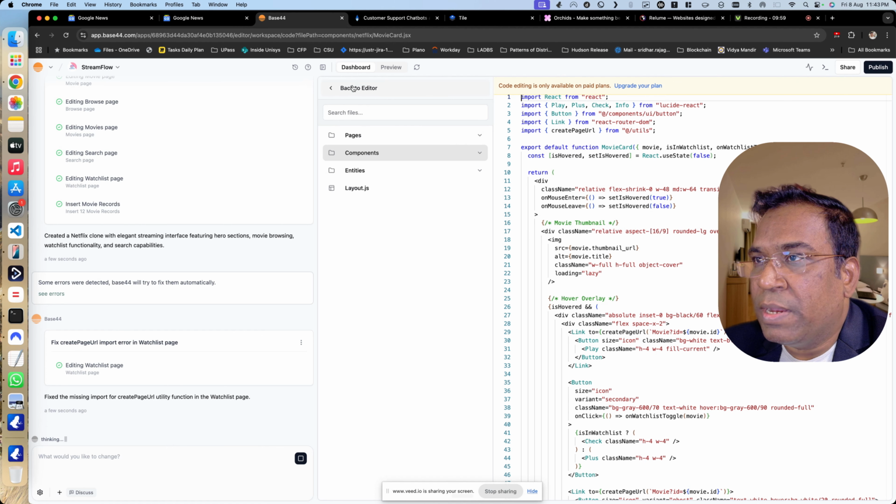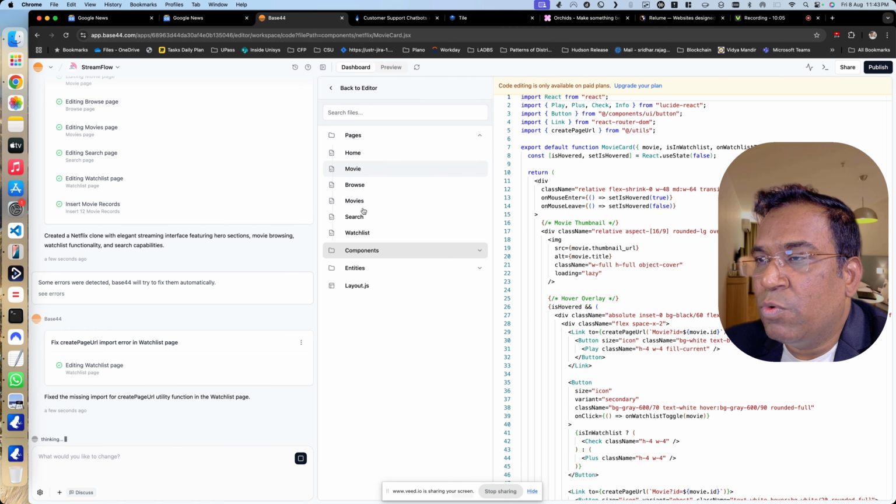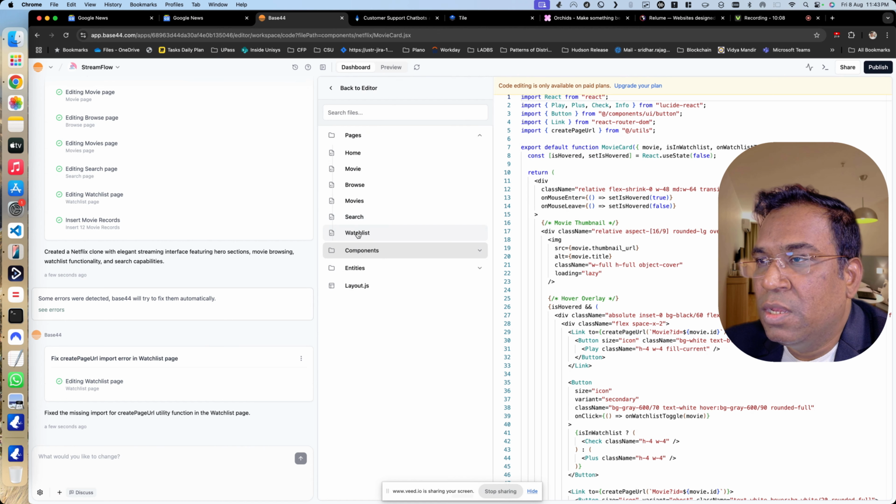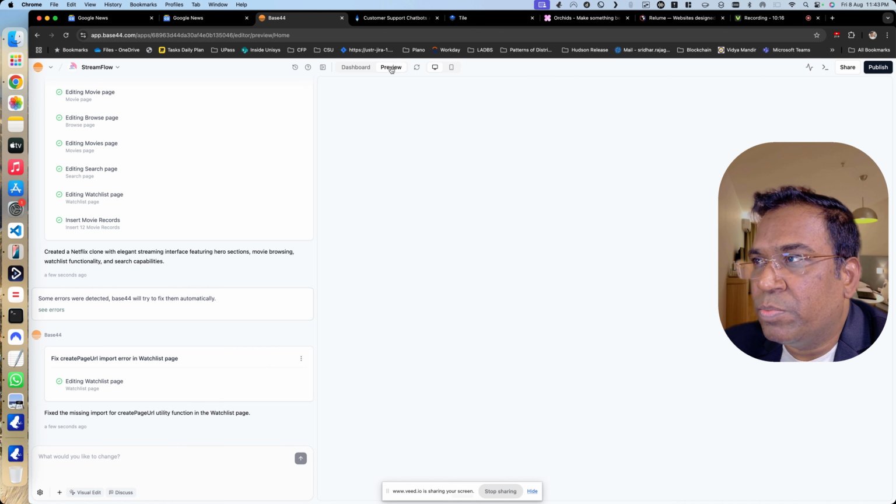You have a dashboard, back to editor, you have different pages, right? You have a home, movie, browse. Okay, you have movie and movies, and then search, watch list, components. So you have different components: hero section, content row, movie card, and everything. So let us go for the preview.